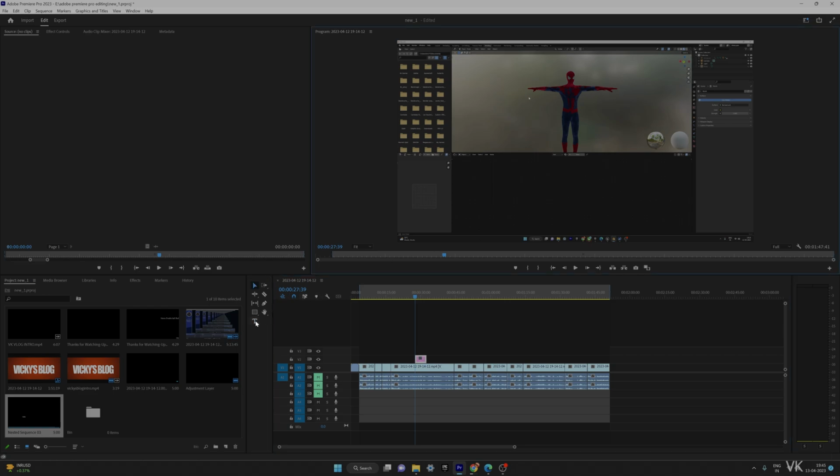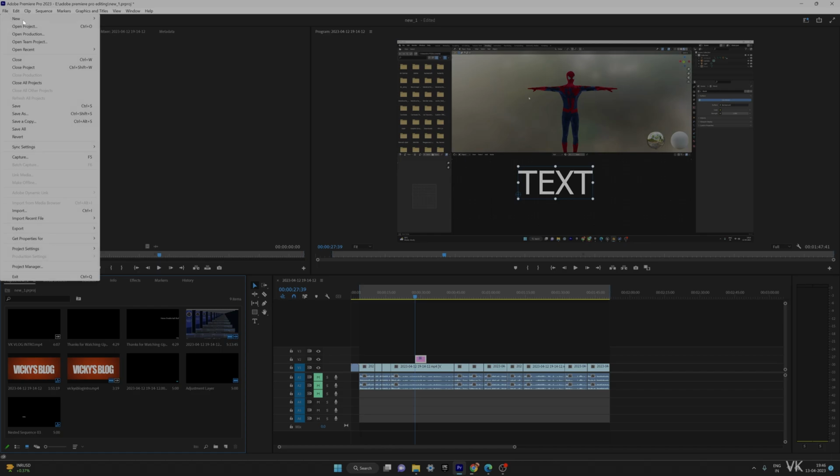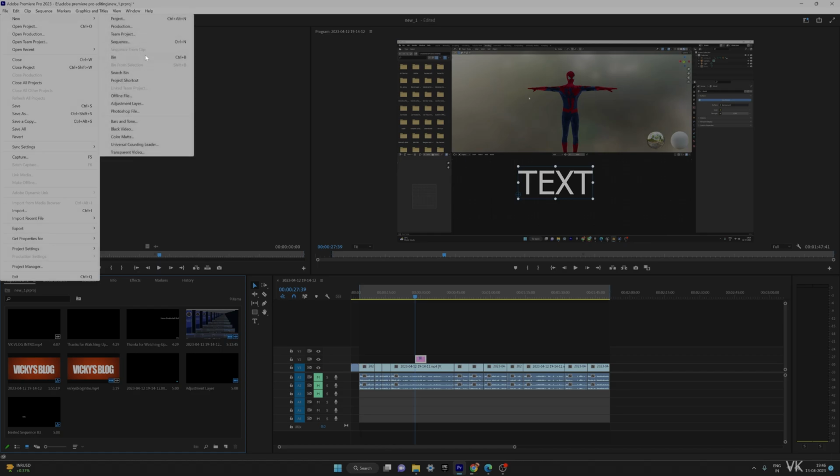So first I'm going to add text directly here. That is the type tool. So here I'm going to add text. Then clicking the selection tool and maximizing it. But if you're adding the text, there is no layer here because in Adobe Premiere 2023, it's been removed. Even the legacy title is removed.